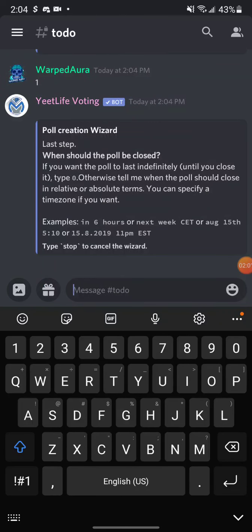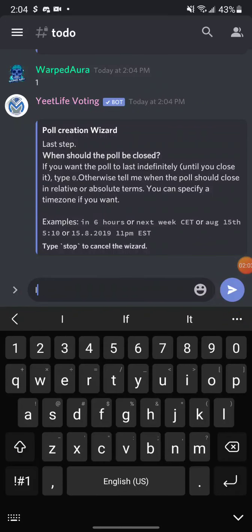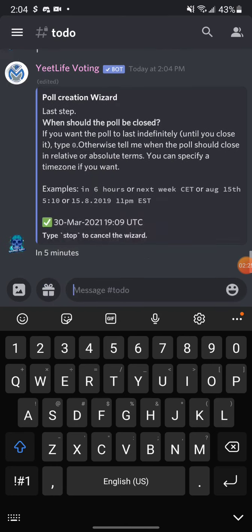And then when do you want it to expire? Typically, I type in 24 hours. I'm just literally going to type in 5 minutes because I'm just trying to end the poll. But whatever you type here is going to be what the poll time is. It could be any time. If you want it to stay open until it's closed, all you have to do is just put 0. And that'll keep it open like regular time.